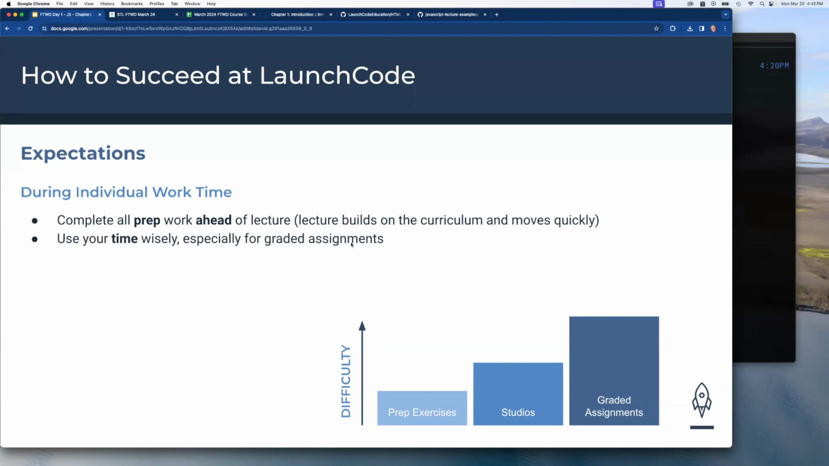This is critical, and these take a lot of work. So you really want to use your time wisely for those. You will definitely learn more if you don't do your studio exercises ahead of time.